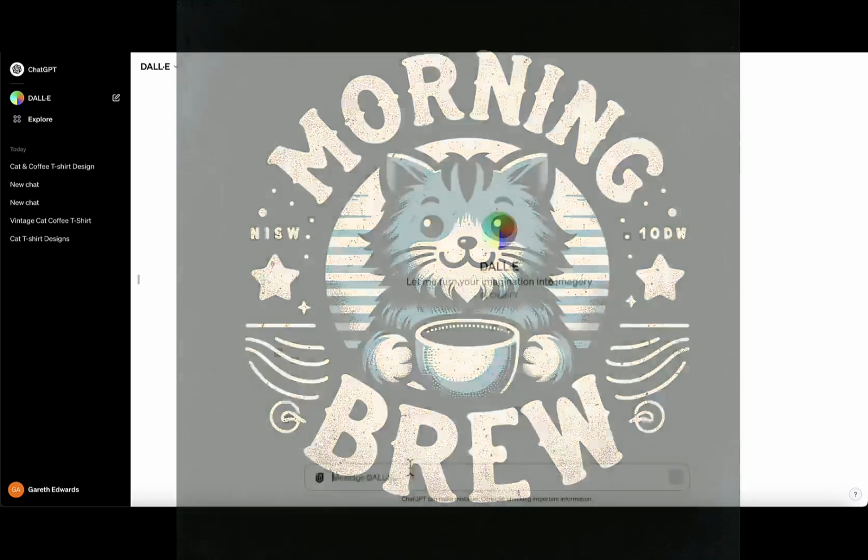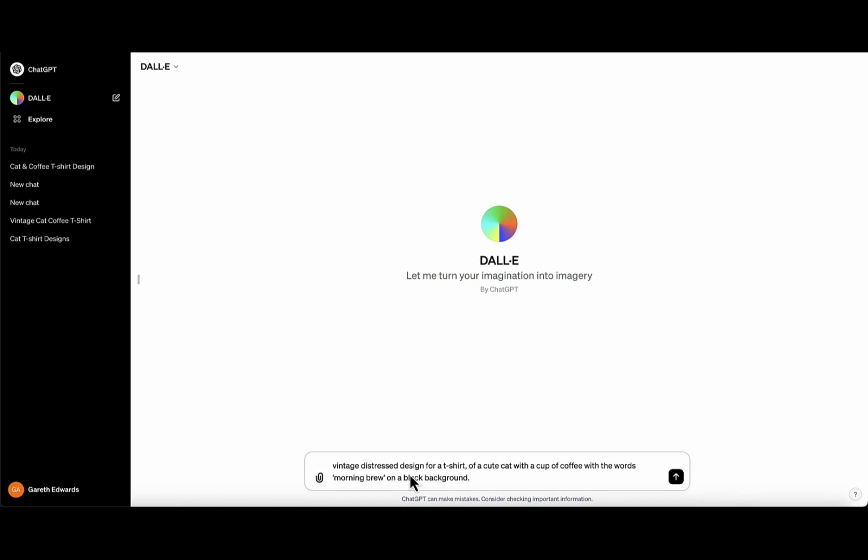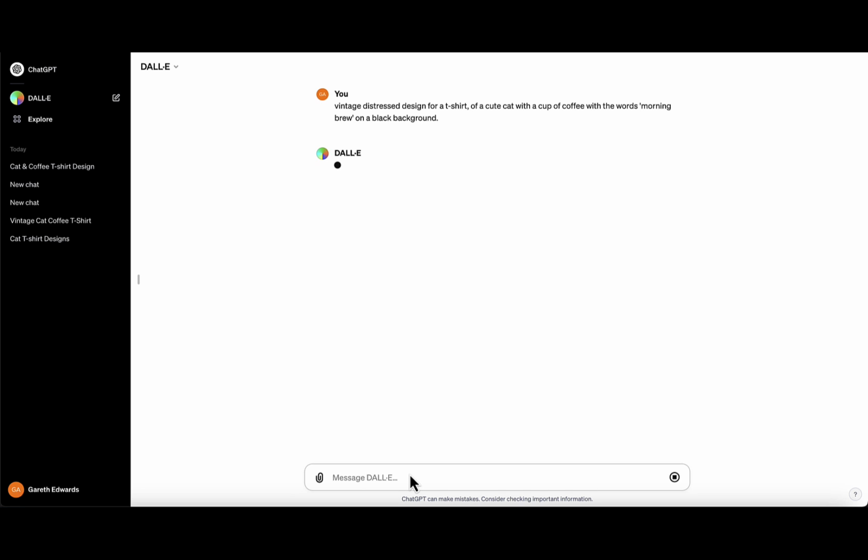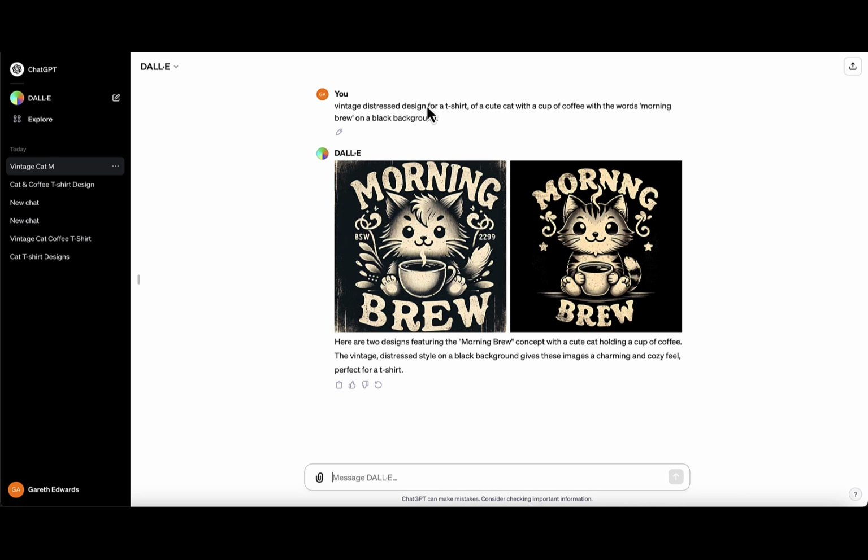So I'm going to start here by pasting in the prompt that I came up with for this. This was just played around a little bit just to get this particular look. We might have to do a few regenerations to get the text right because it's got text in this. I've specified it saying morning brew, and it's simple enough so that it should get it most of the time, but we might have to refresh it a few times. Vintage distressed design. So there I'm dictating the style.